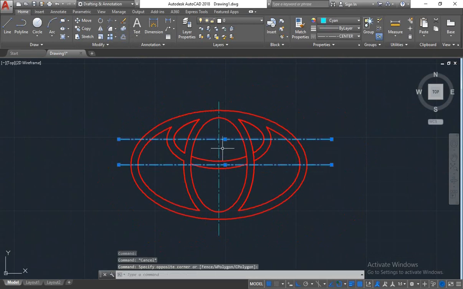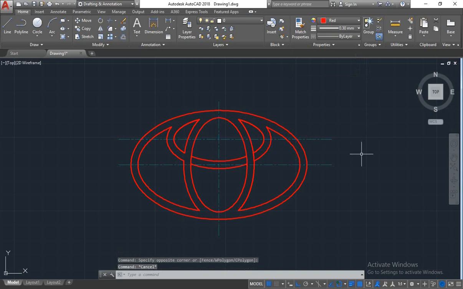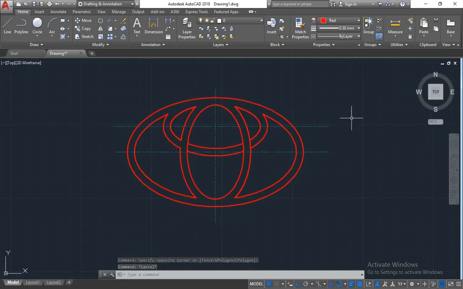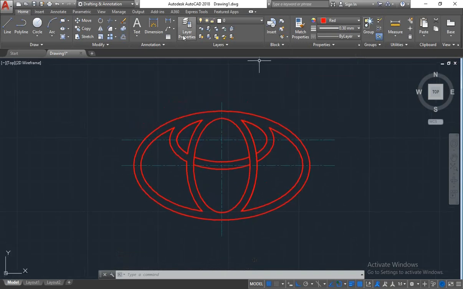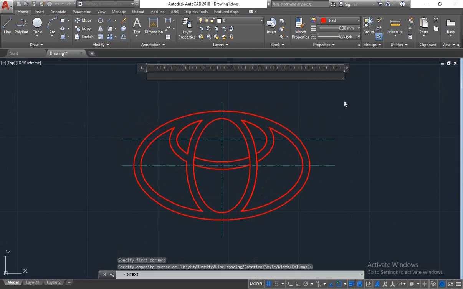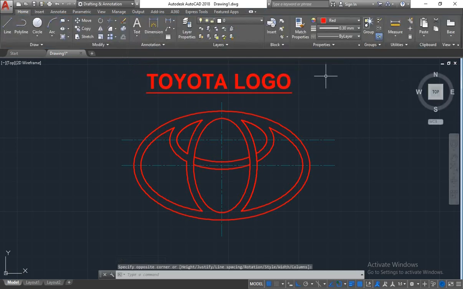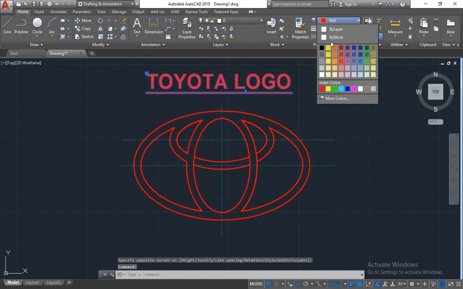Select these two lines and increase the transparency up to 50%. Now we have completed the Toyota logo. To write down the title, just select the text tool, click on Toyota. Use the upper scale, enter value, bold, underline, value of 10 mm and select that option, make it blue.